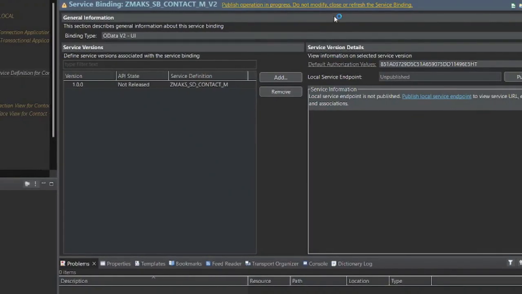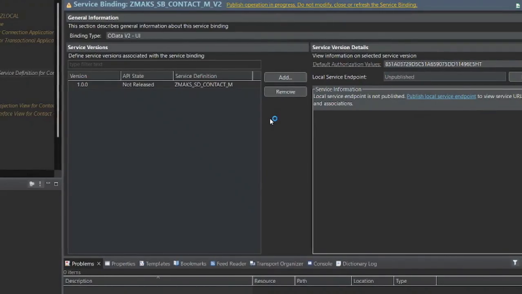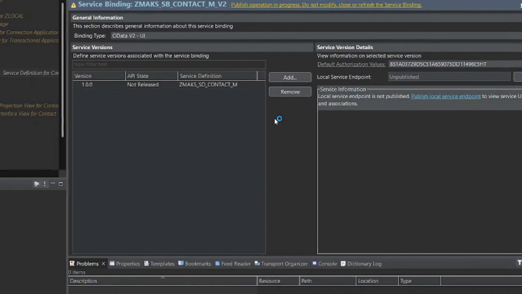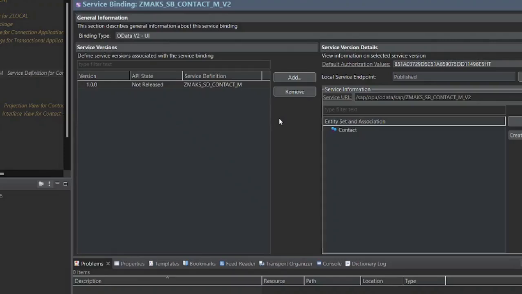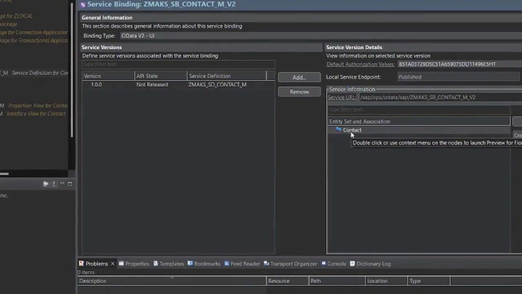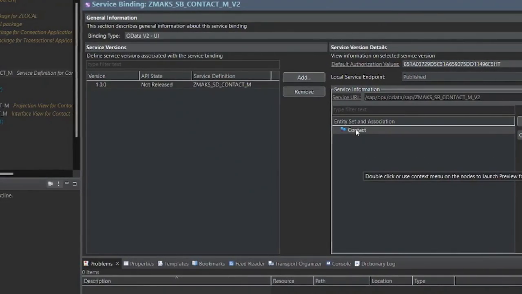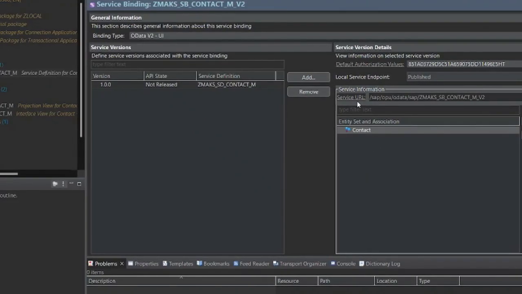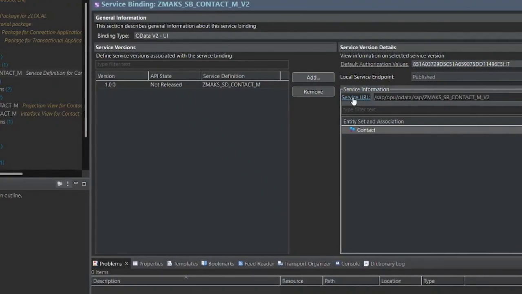Now the publish operation is in progress. Okay, we have to wait. What it will do now is read all the related entities, the related database table, the behavior definition, everything, and it will create the entity and association set for us. In our case we have only one entity, which is contact.